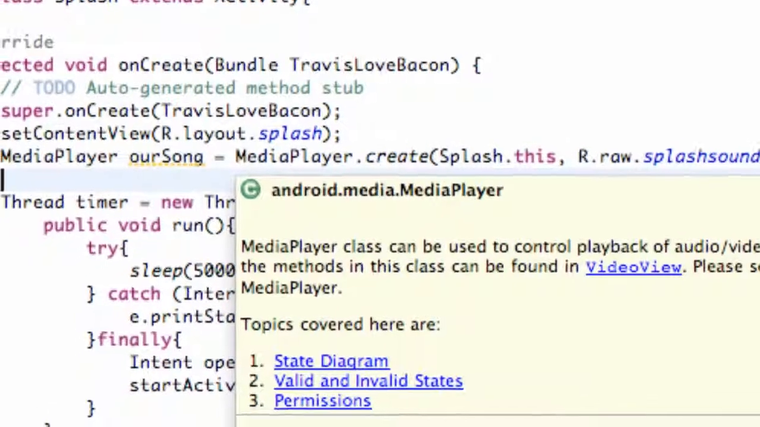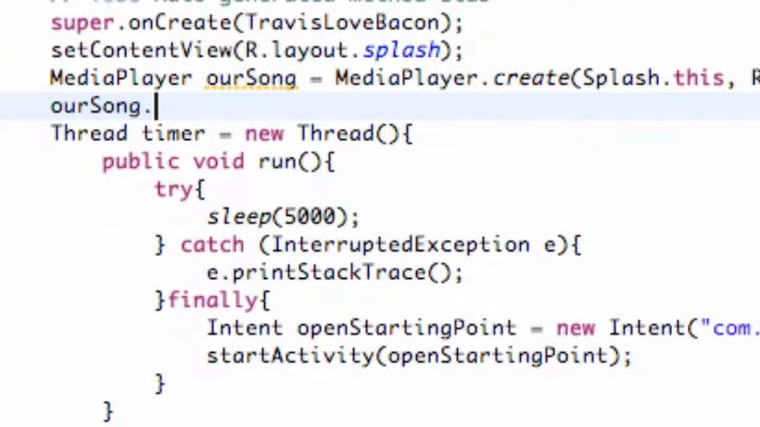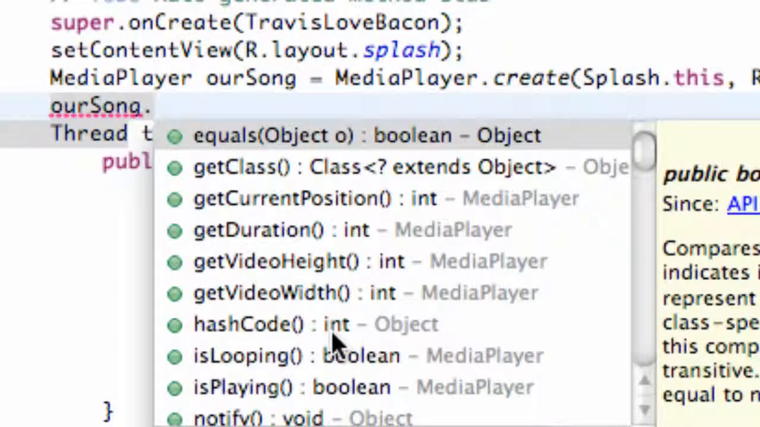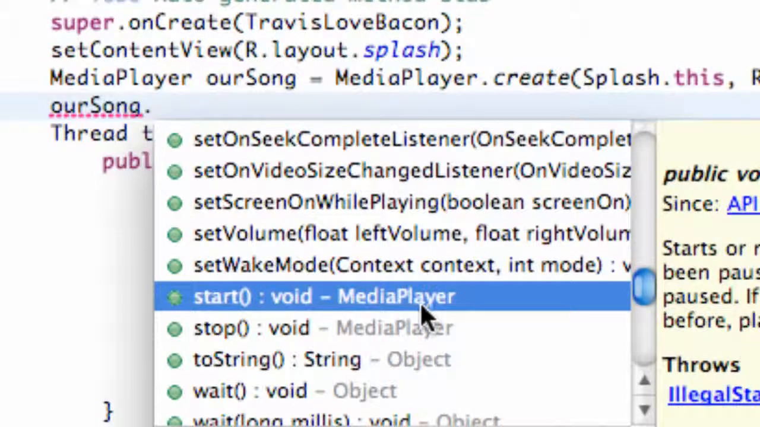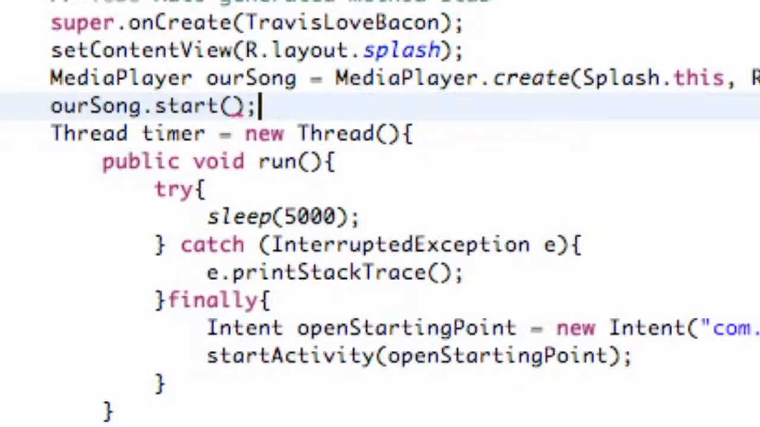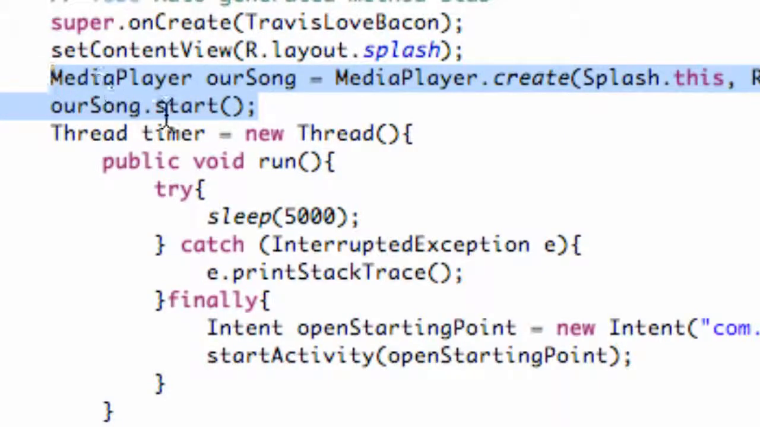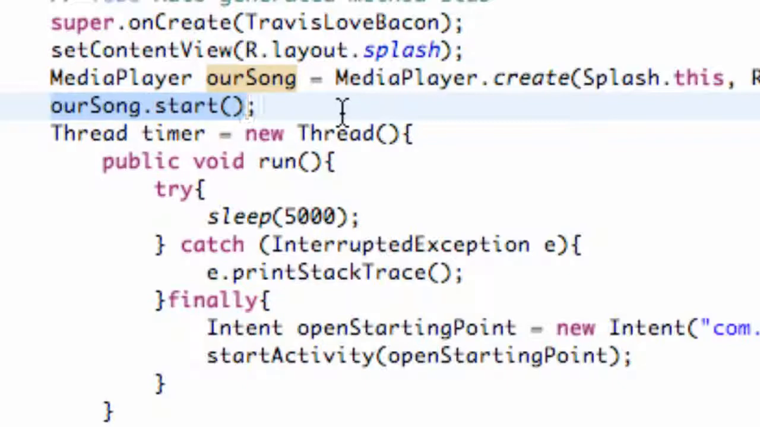All we have to do now is say song dot start. We can use the start method from the MediaPlayer class. Click that and hit semicolon to finish, and now our sound is going to start. Just before I forget, you want to define this variable and start it below the setContentView, just as good habit. Let's say, for example, the sound clip is 20 seconds long. We don't want that sound clip to carry over into our next activity.